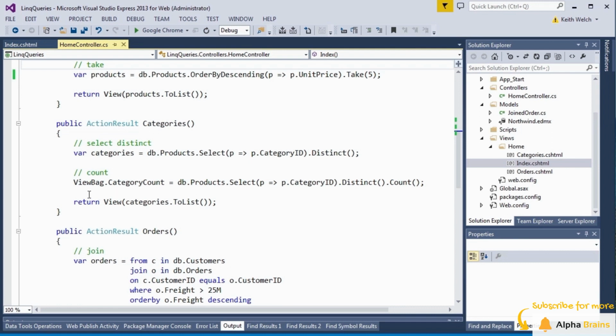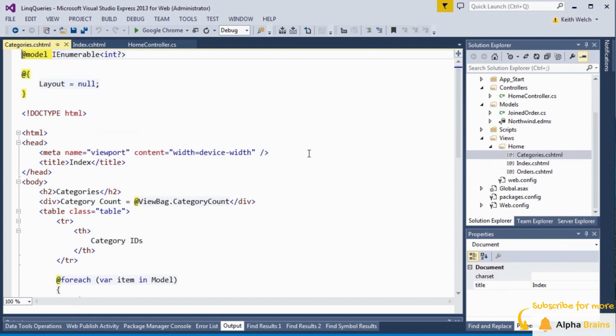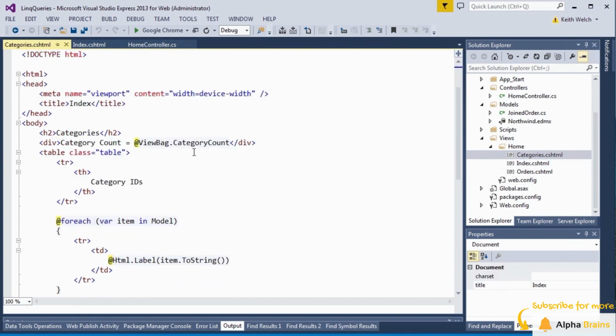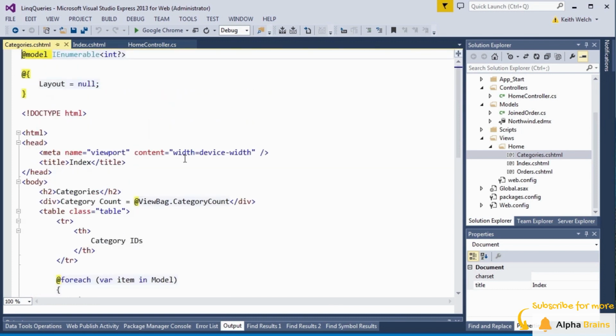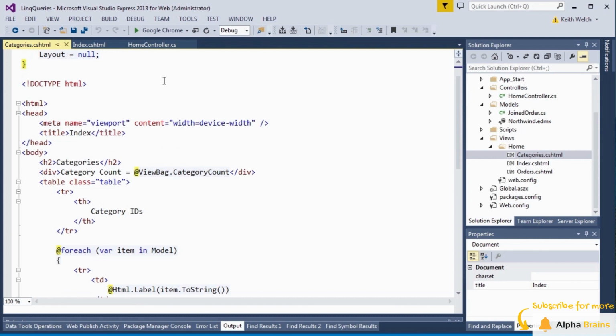And we'll put that in our view bag. And here's what the view looks like. Our view bag, which we have the category count in, we'll simply put as a label up top in a div. And then we'll have a table for each one of the category IDs in the model. And the model is just IEnumerable of int, because we only got the category IDs. So we're just going to have a list of numbers in this table.